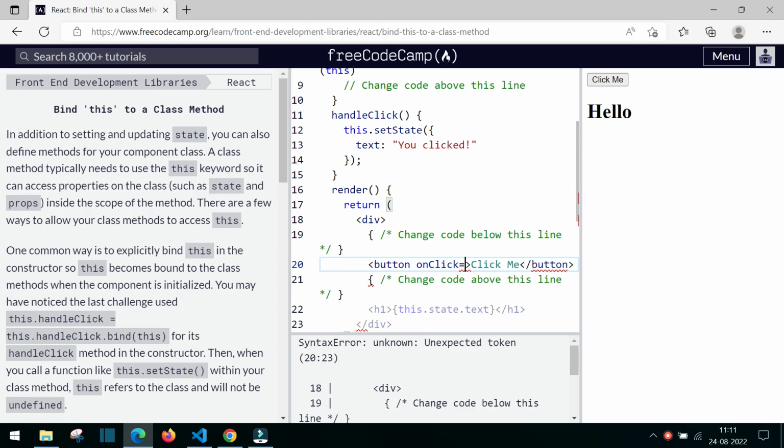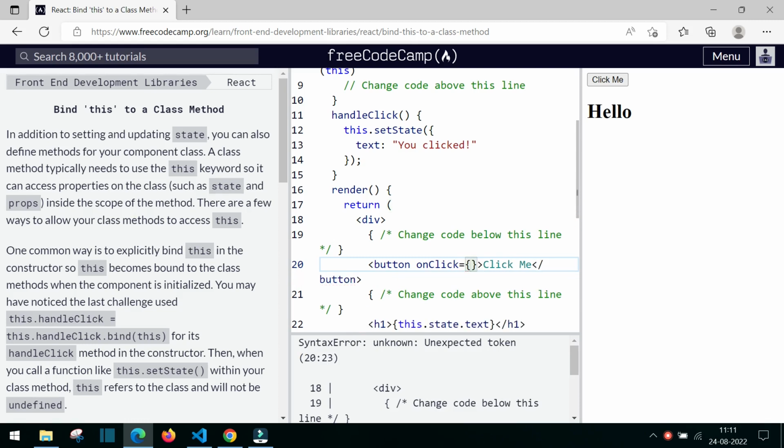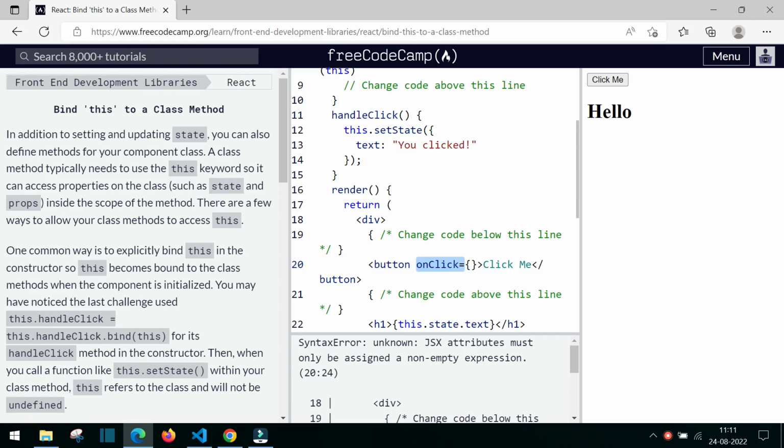Okay, and you have to use curly braces here because this is JSX. And I have to call this function. So when this button is clicked, I have to call this function. I have to make this function work. So how can I call this function? I have to give this.handleClick.